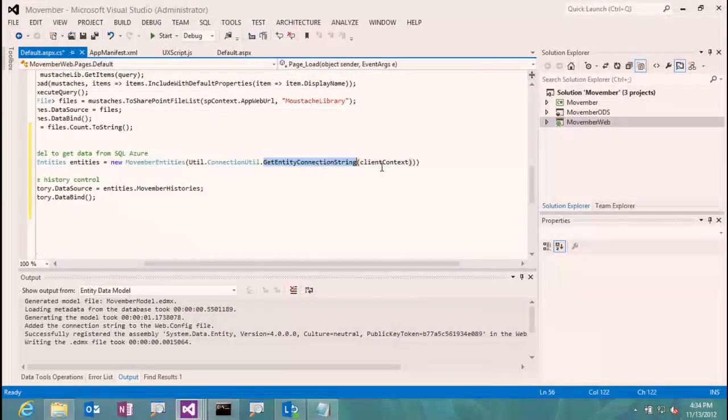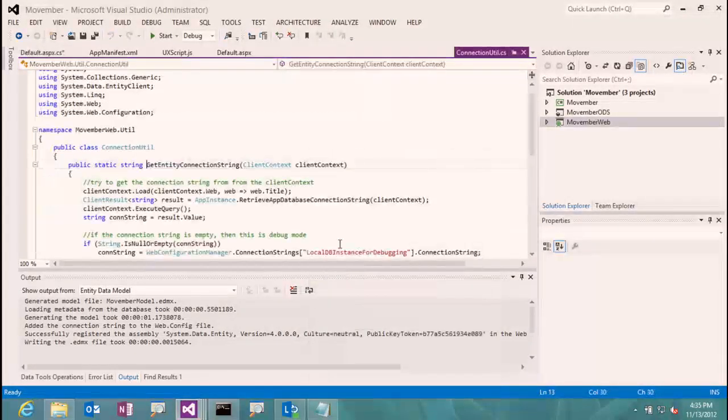Okay, so I'm using my entity model, and I'm passing in a little connection util that's going to get the connection string for this app. And it's actually using the client context. That's going to be really important in these auto-hosted apps. When I go and push this out into Azure, again, the connection string is going to change, and I need to be able to use that accordingly. So if I were to go and look at this in more detail, let me show you what this is doing.